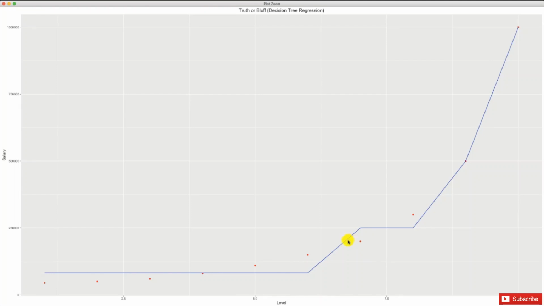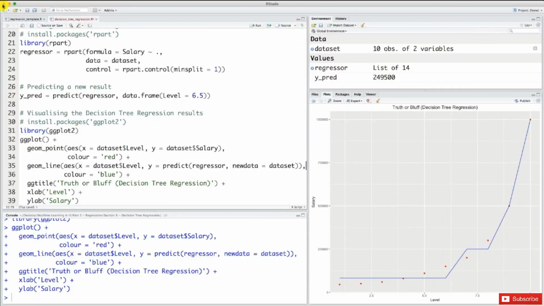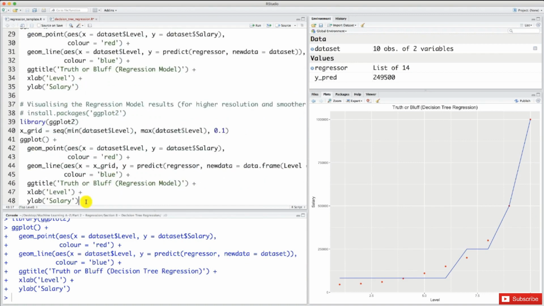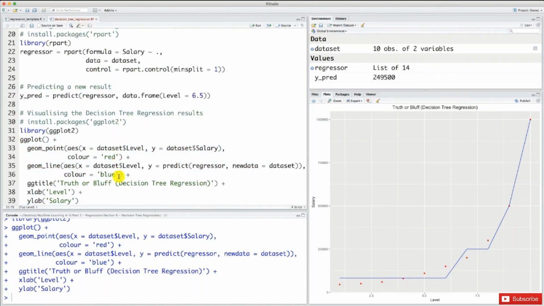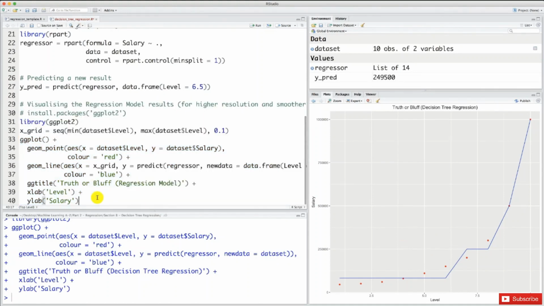So do you know what is the best way to visualize a non-continuous regression model? Well, as I was telling you, the solution for this is in our regression template. So let's have a look. We need to take the code section that visualizes the regression model results in higher resolution. So let's take this and go back to our decision tree regression file and replace this code here, because this is totally not appropriate for a decision tree regression model since it's a non-continuous model. So we need to replace this code by the same, but for the high resolution.